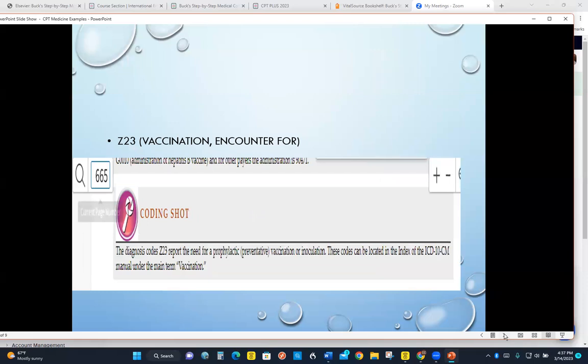So next, we have to assign our ICD-10 code. So we didn't have any other reason why that patient came in other than for their vaccine. That's the only information that we have. So that's how we know we're going to assign ICD-10 code Z23.